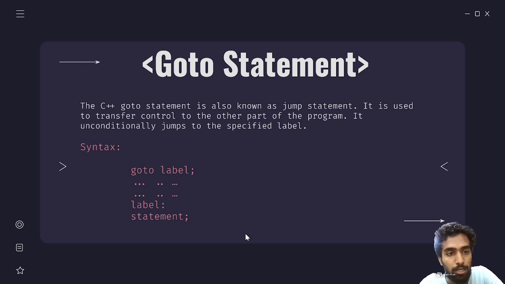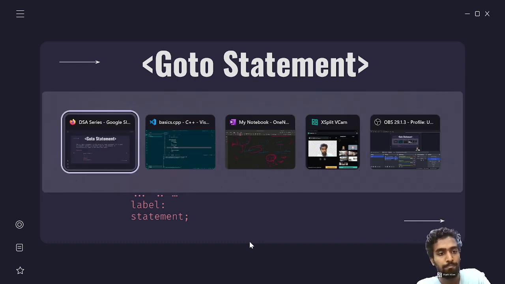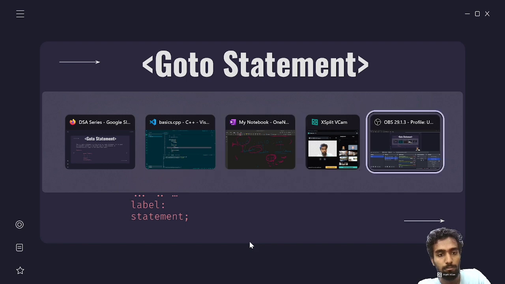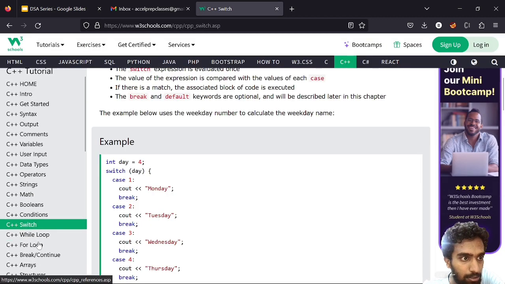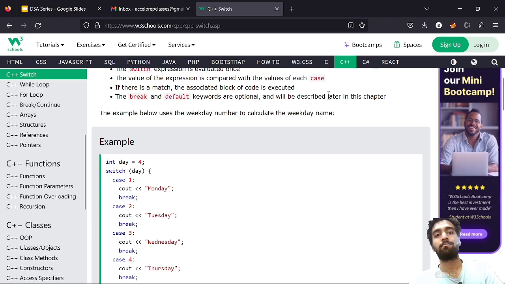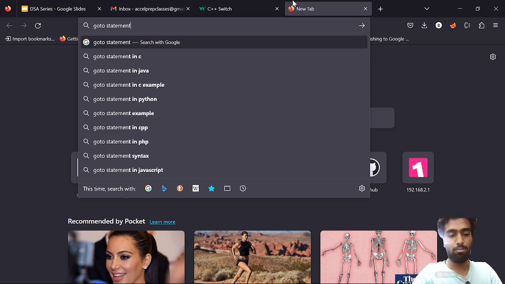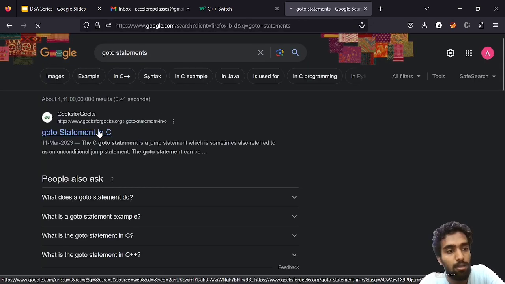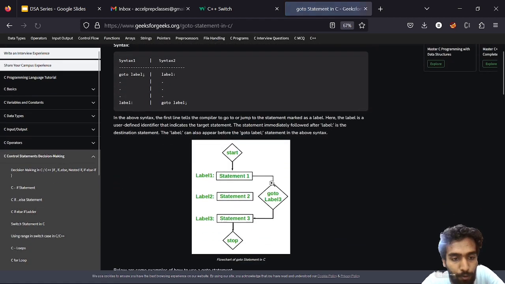Now go to statements. We don't use goto statements that much, but again, let me tell you about goto statements. Let's take a good example from here for goto statements. VFC is also a good platform to check all the details about any doubt you have. So what happened to goto statements?